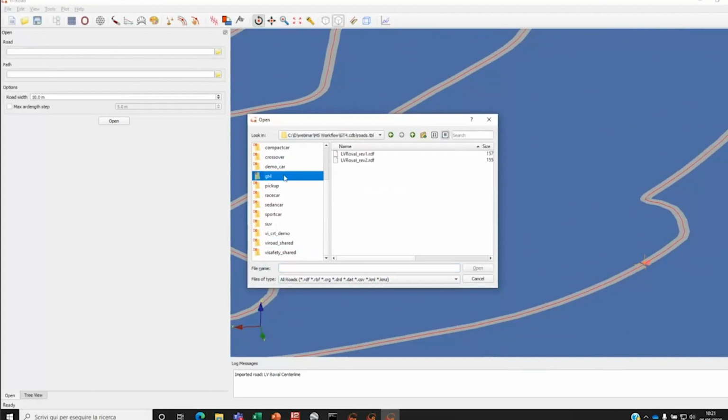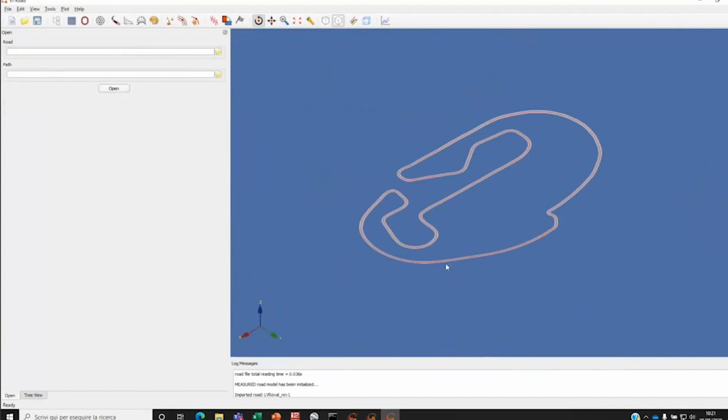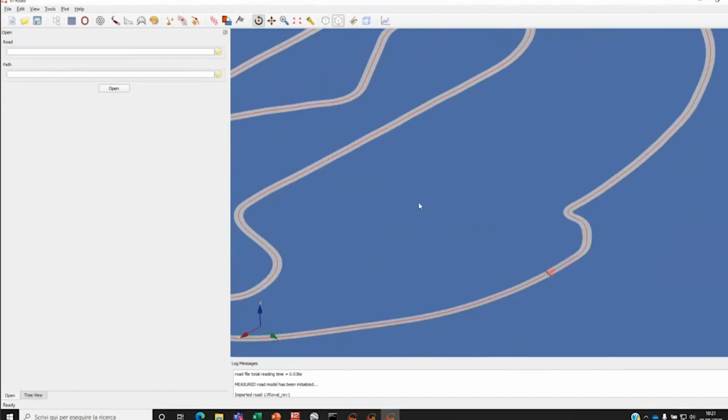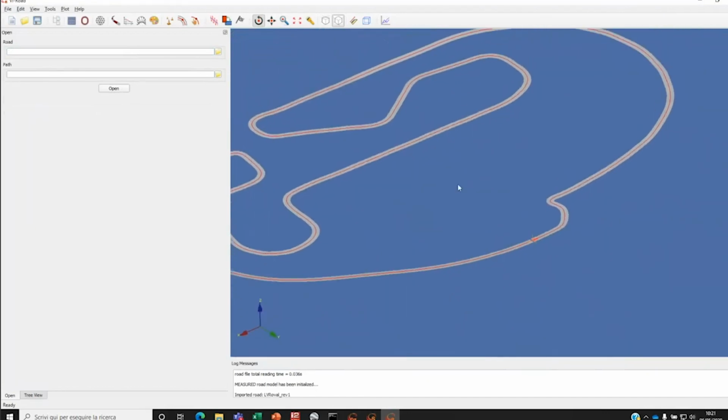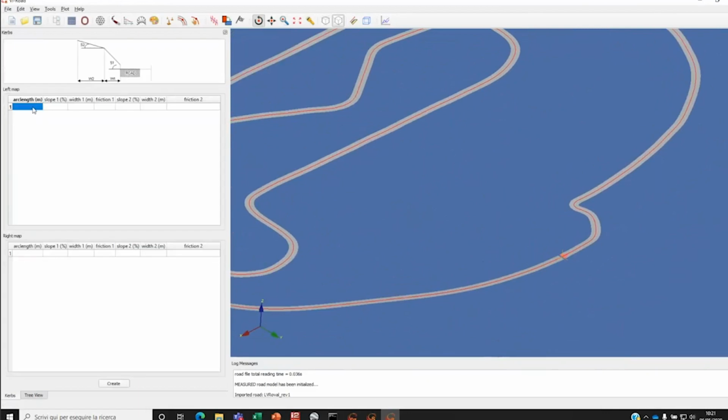Okay, so maybe I have just one version that I already converted. This model can be, of course, also enhanced with some additional information. So, for example, if you want to include curves, this is something that is possible directly within the tool.